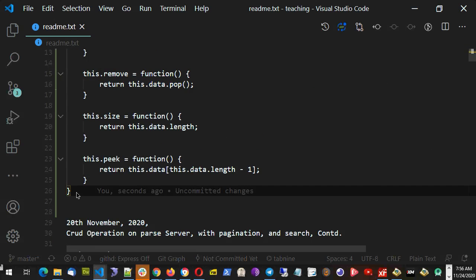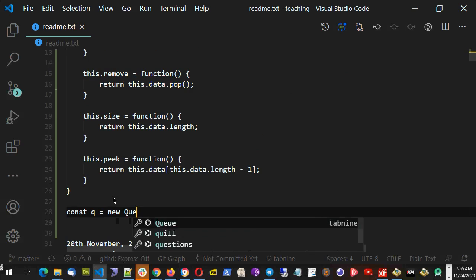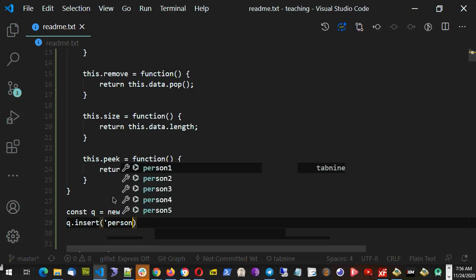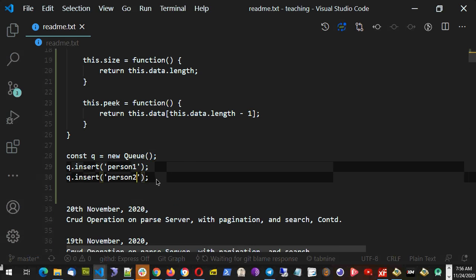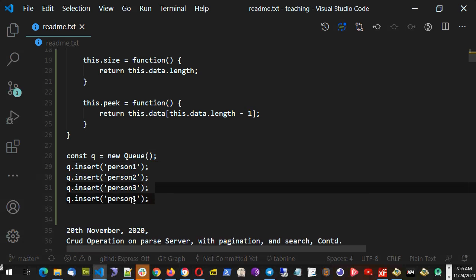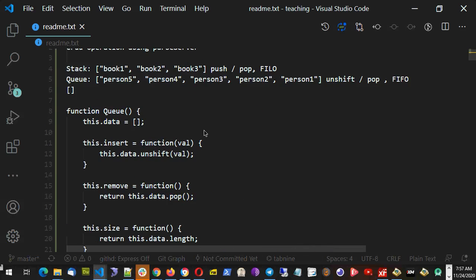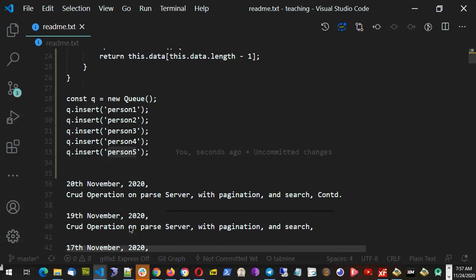Now let's build something here. For example, I will say const q equal to new Queue. I create an object from this queue function. Then I can say q.insert person 1. I'll add 1 person, 2, 3, 4, 5. I added 5 persons. So this one came first, so it will be at this level. And this came second, this came third, this came fourth, this came fifth.